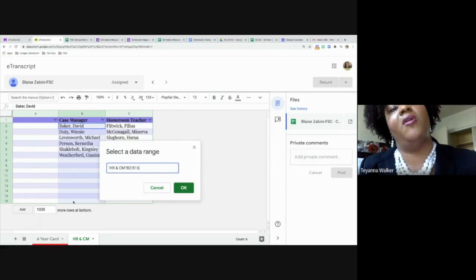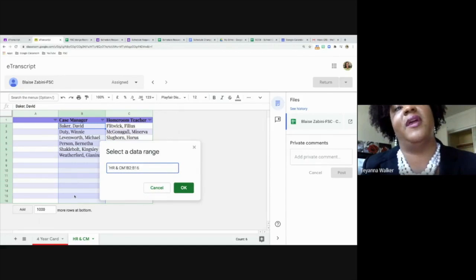And so I am also highlighting all the way down to the bottom, because if and when the school hires another case manager, or someone leaves, I don't want to have to go back to make changes to where the information is being pulled. I just want to add in another name and keep it pushing.